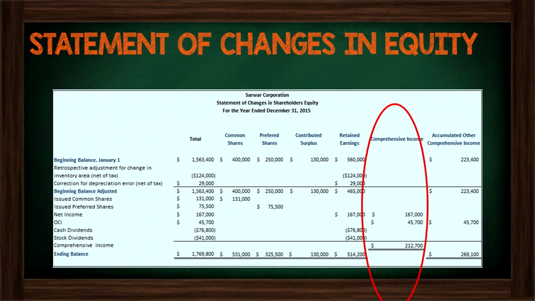Comprehensive income isn't even a shareholders' equity account. I don't even know why we put it on the statement. It's so out of place, so unnecessary. I mean, we've already calculated it on the income statement, so I don't know why we show it on the statement of changes in equity, but for some reason, we do. Okay, so you're going to be expected to know this and to put it on the statement.